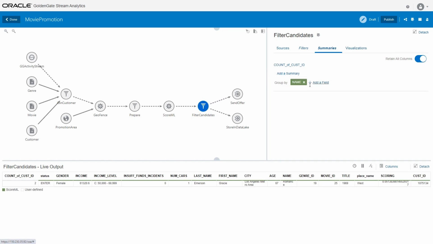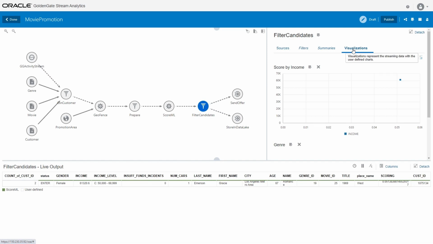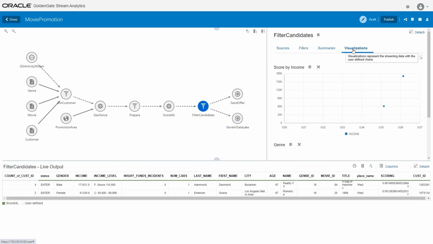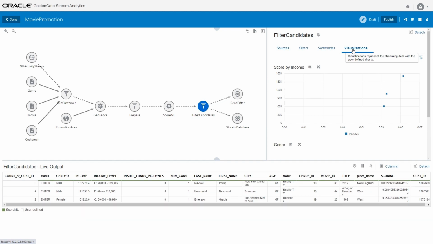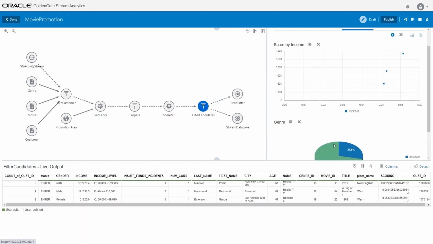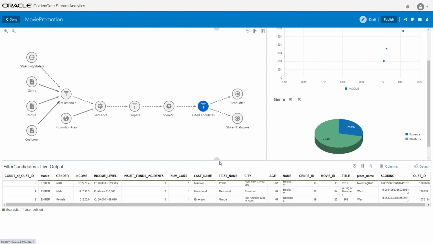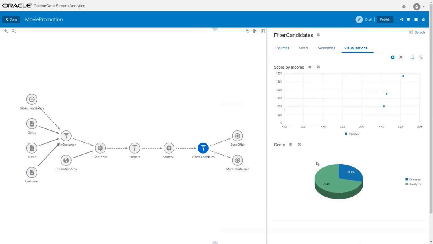We can see how many users are reacting, what is their relationship to their income, what are the genres that are being picked by our algorithms. So you'll see in this case we have romance and reality TV. As more events are scored, you'll see a change. So this is real time.